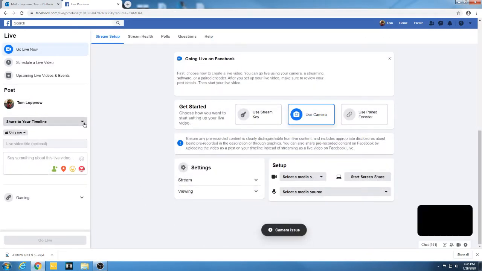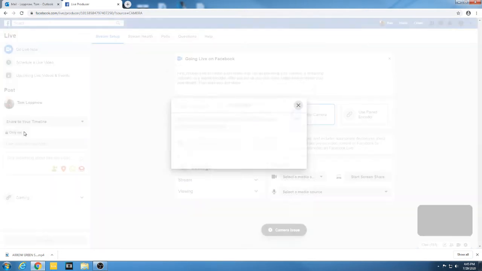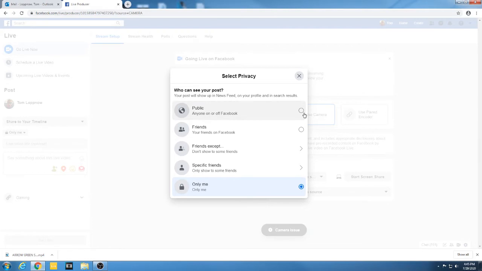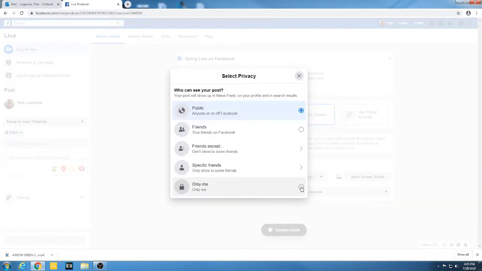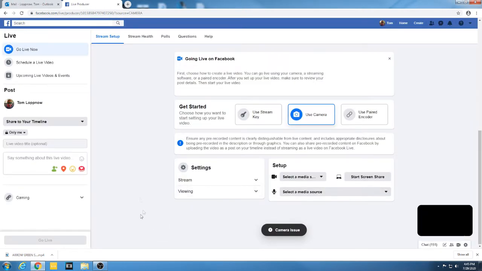If you want to share in your timeline, right now I'm sharing only as myself because this is just a test. But for the public to see, you'd want to go and click on public. So you'd want to click on that to make sure that everyone can see when you're going live. I'm going to go back again to only me so that no one else can see that. Now, after that's been said, so that's there, right?